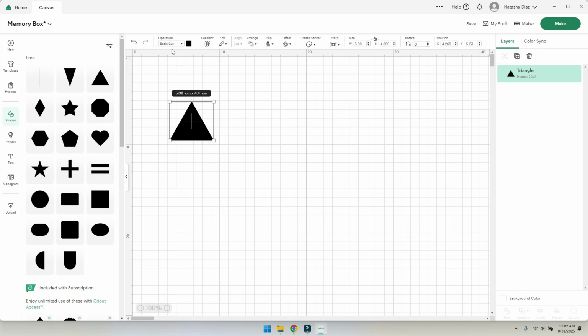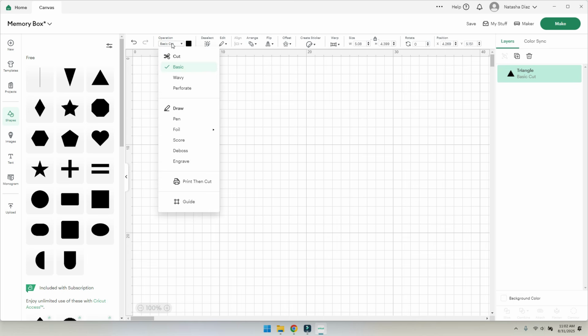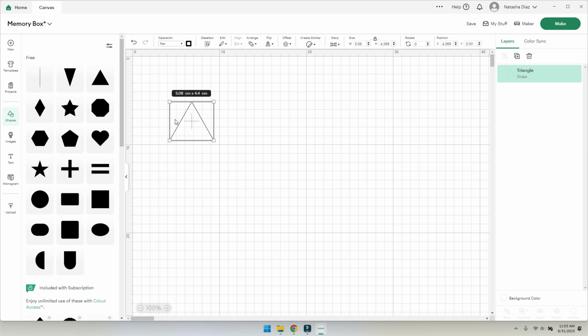You'll see here, operation is basic cut. That means you just want the Cricut to cut what you see on whatever material you put in the Cricut. You can change it here: wavy, perforated. You can just have it draw like with a pen tool, and you'll see it's just going to draw the outline. It's not going to color it in.